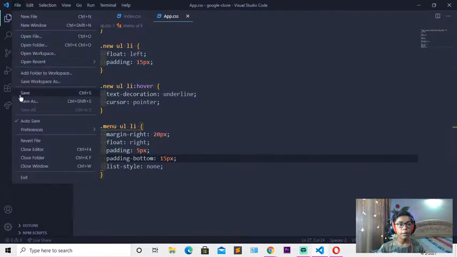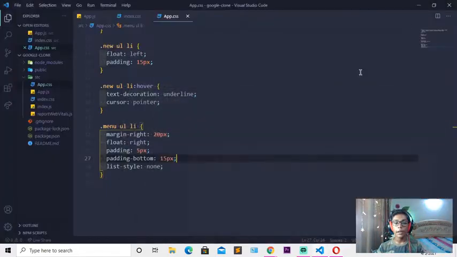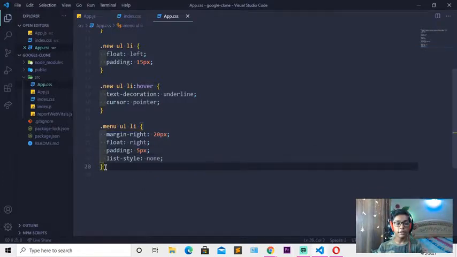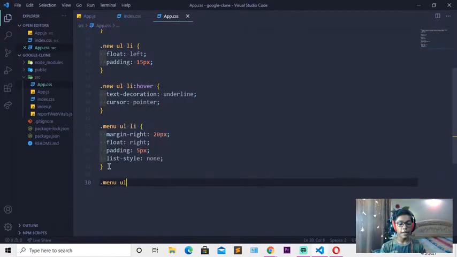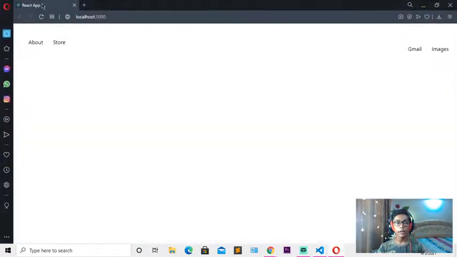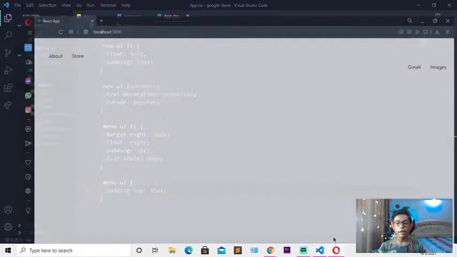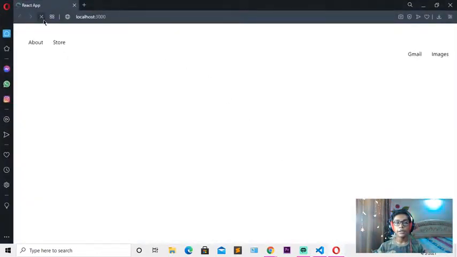Now simply press save here, then go to top and hit refresh. You can see that nothing is happening here, because we have to take that to the top. For that I'll copy this, and here I'll write .menu ul, paste that, save here, go to the Opera browser and refresh. You can see that nothing is happening. If I change that to padding top, simply save, and hit refresh, you can see that there is nothing happening.